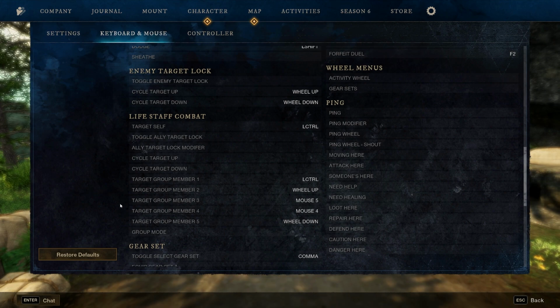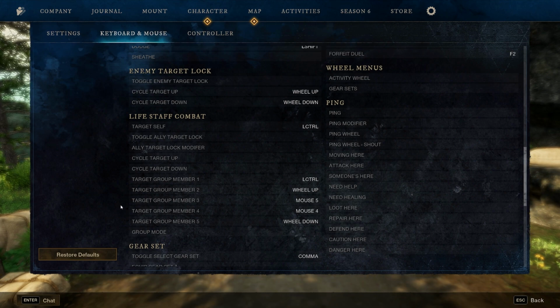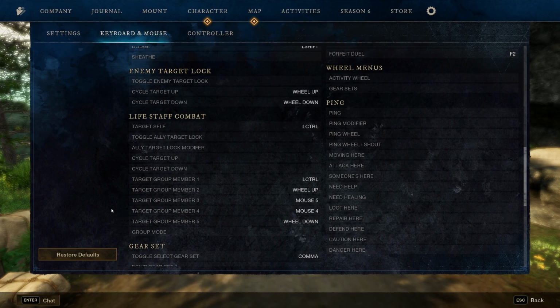And similarly with target group member 3, 4, and 5, target group member 5 is going to be the furthest person down on our group list, so I put that on wheel down. I think that's very intuitive. And target group member 3 and 4 are going to be on the side mouse. So the top side mouse button is going to be the one you want for target group member 3, and target group member 4 is going to be your bottom side mouse button. If you have your side mouse buttons already keybound to something else, I would highly recommend trying out these healing keybinds, especially because of how intuitive it feels, okay? If you like to use something else, also, this is just my recommendation, right? You don't have to follow what I'm saying, but this is what I feel like is the best.